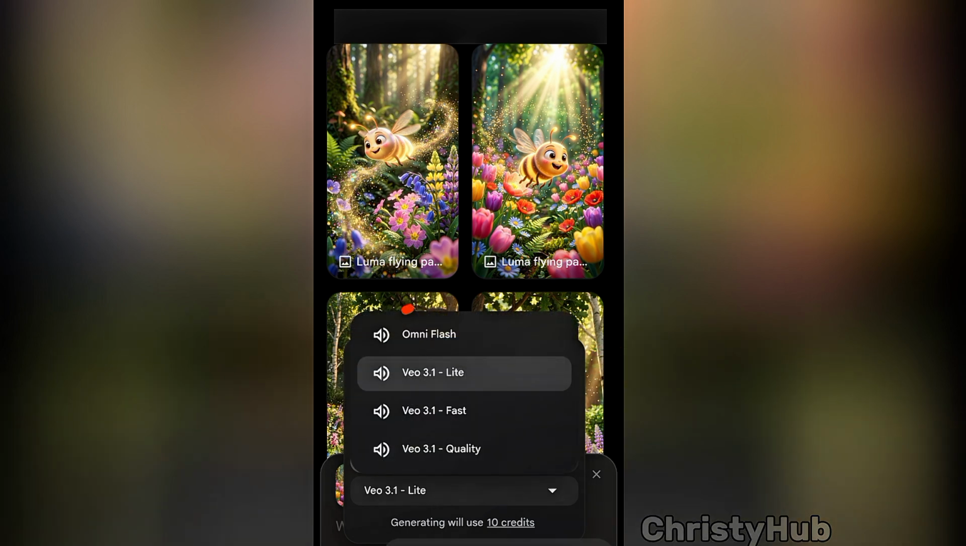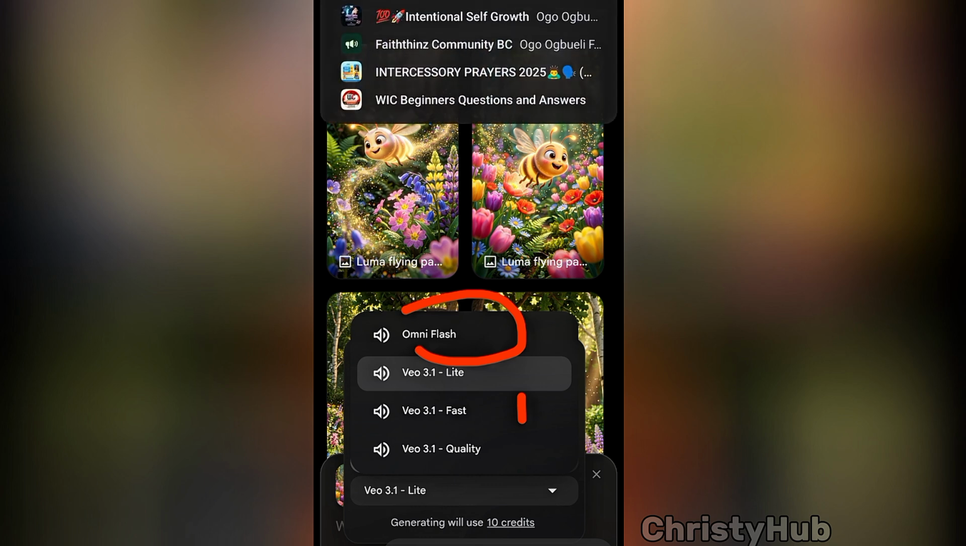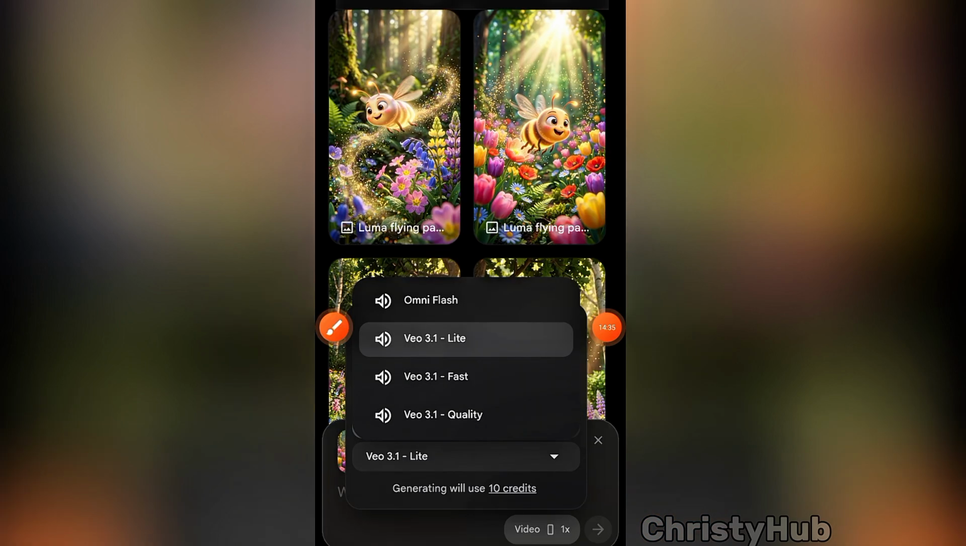You can use the new Omni Flash. This new Omni Flash uses light credit, and you can use it to create videos up to 10 seconds. But for Veo 3.1 Lite, Veo 3.1 Fast, and Veo 3.1 Quality, we give you 8 seconds of video. This Omni Flash was introduced recently, and it uses higher credit, like 15 credits per scene or 25, depending on what you want. You change it back.